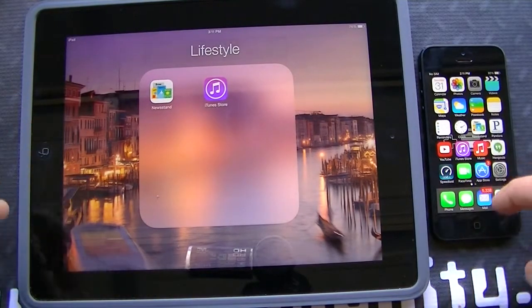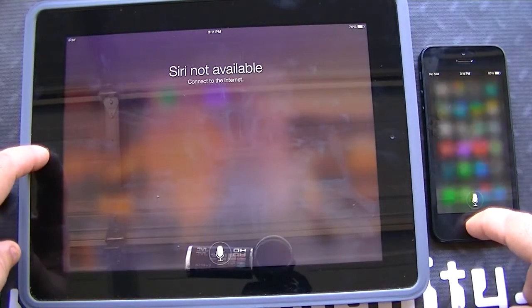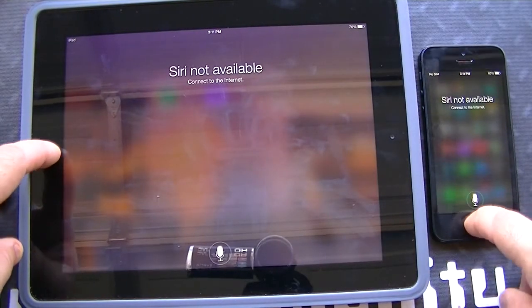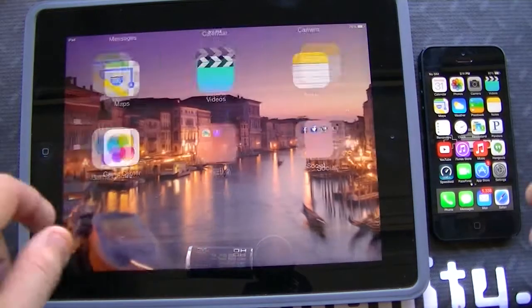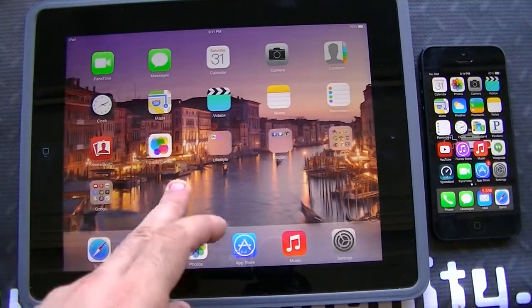Okay, so let's exit out of that. Obviously both of them have Siri. Siri not available, of course, without a connection to the internet. Male voice Siri is available on both. We're not here to do speed tests in terms of network, because that's basically going to be the same.